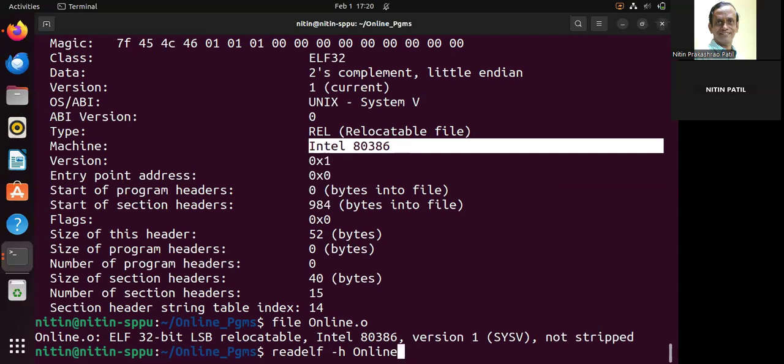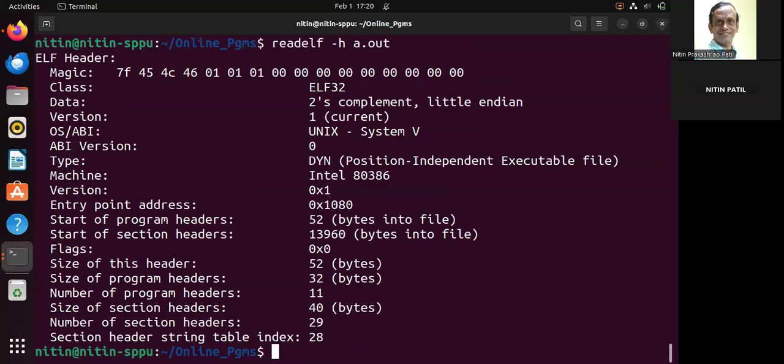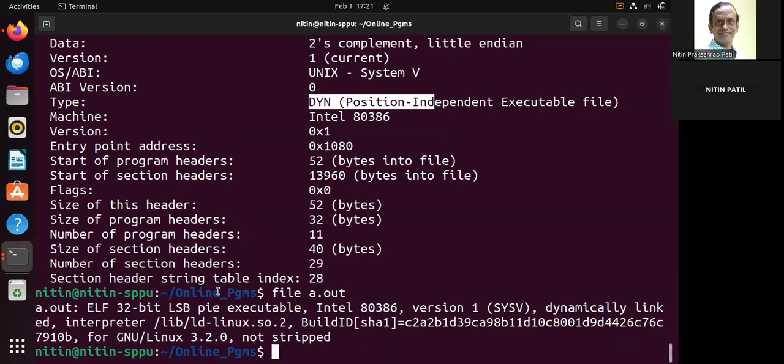And similarly, if you see the code, it is 7F454C46. Now if I check it for this, it is again 7F454C46. Correct. For both, it is showing the same thing. But then where is the difference? You can check here. It is position independent. There is something written as PIE. If you recall, when we wrote this file a.out, it showed us PIE. This PIE is position independent executable code.